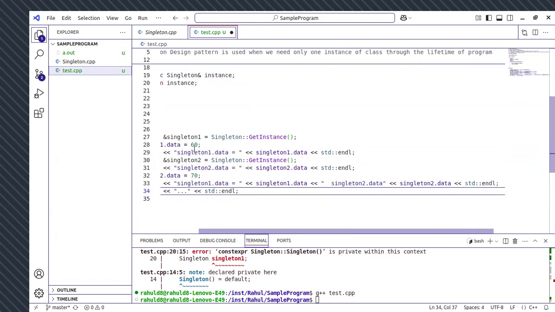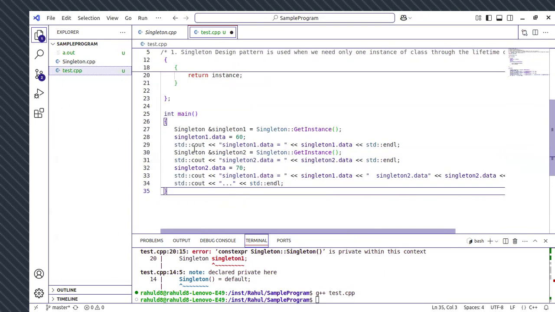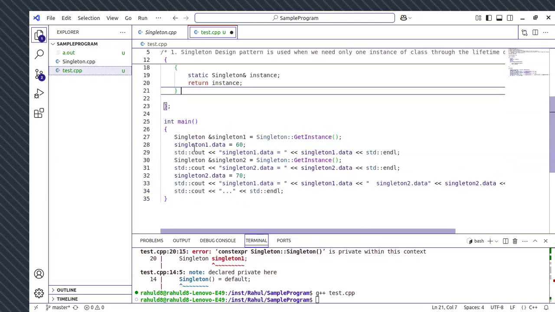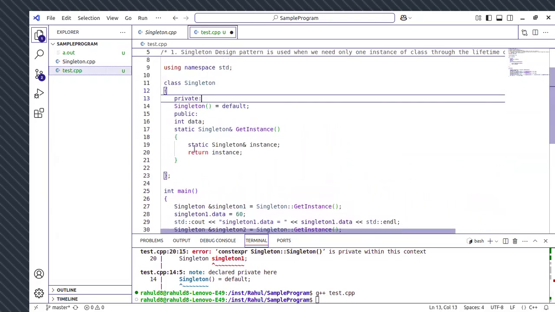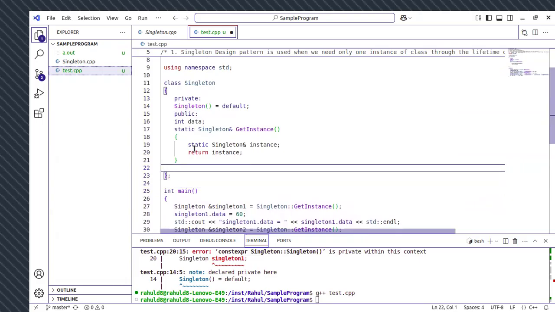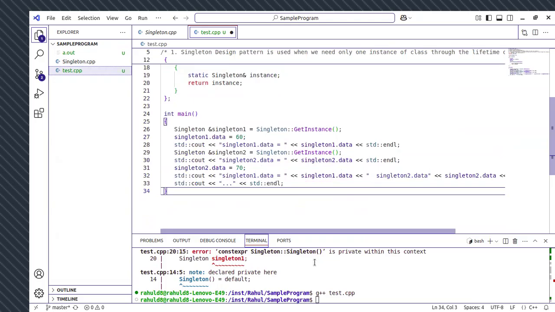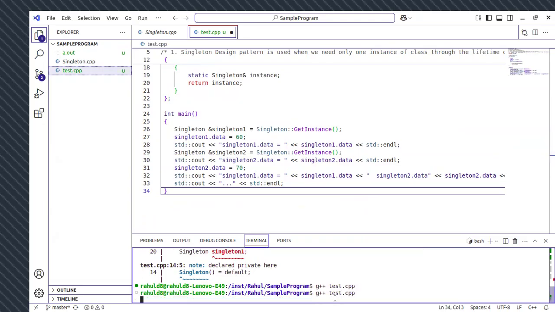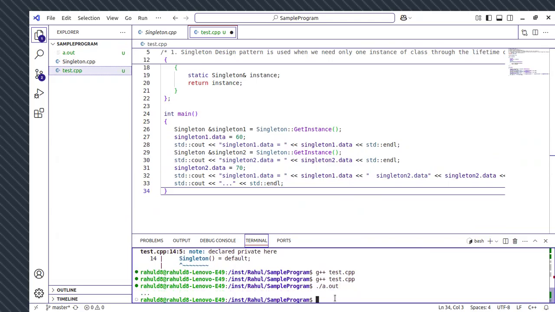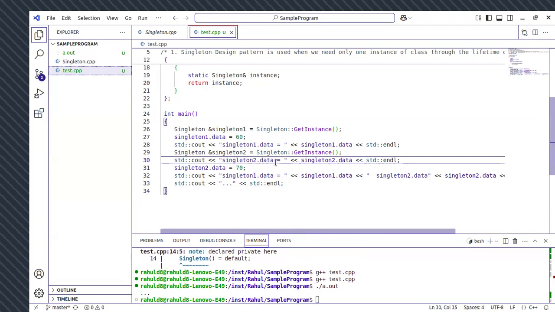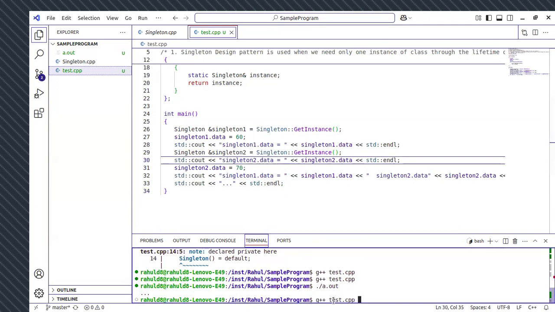Now we have the pseudocode already written for the singleton class. So let's compile this: g++ test.cpp. It's compiled. Let's run the program. I have not saved it, sorry. So let's compile it again.